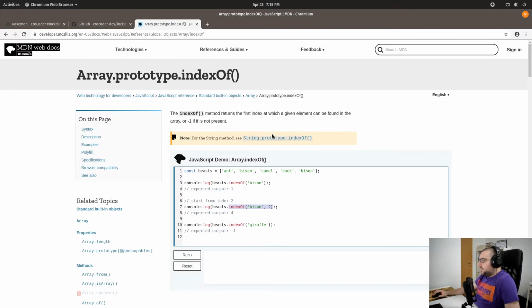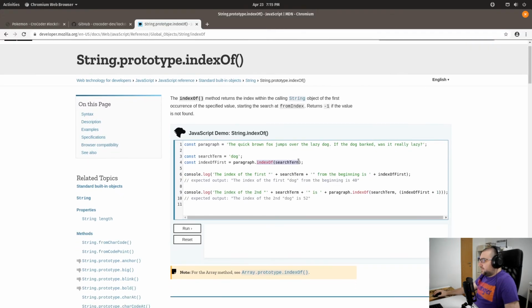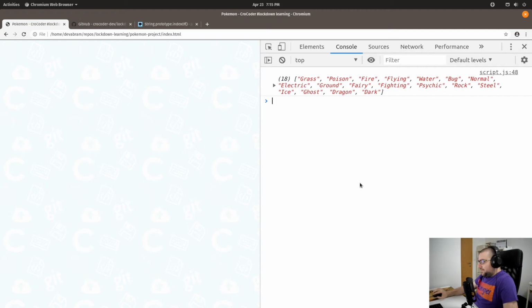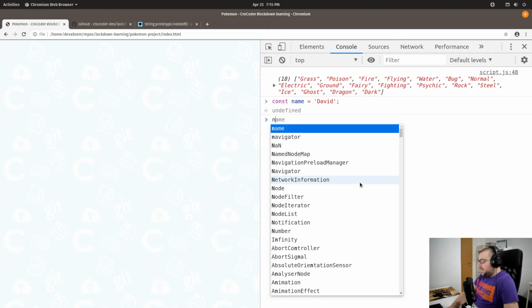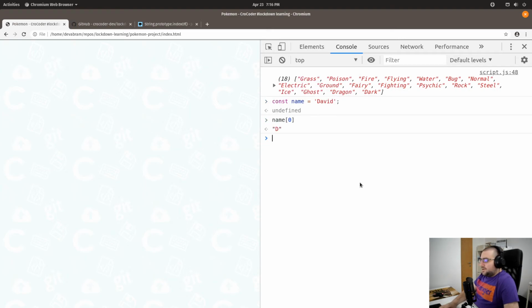Of course, there is also a string indexOf. It works similarly, only not with arrays but with strings. And if you have ever tried to do something like this, let's say const name equals David, and then call name[0], you get D. So strings, to some extent, behave similarly to arrays with some things.